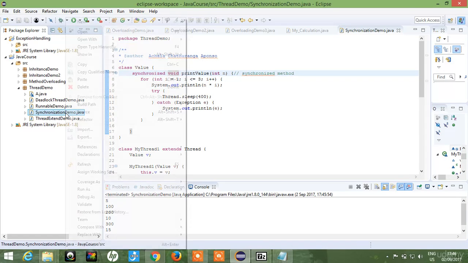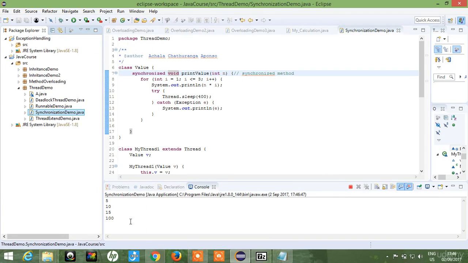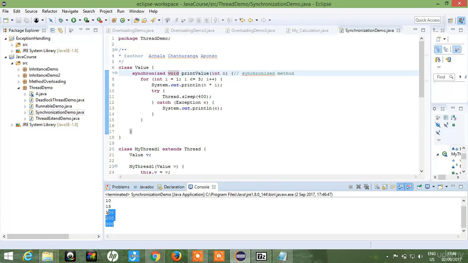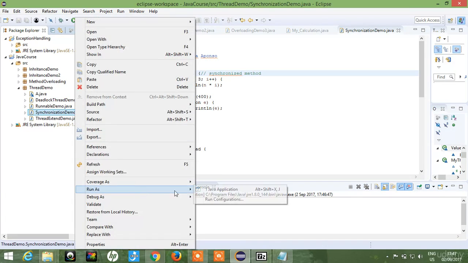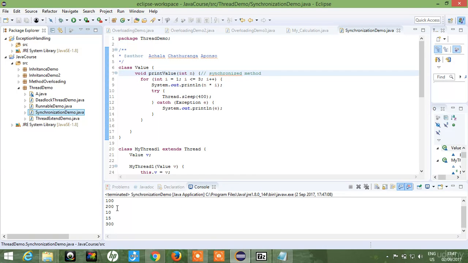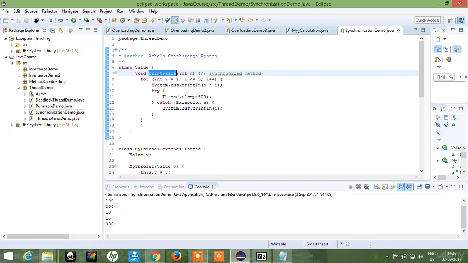If the method is synchronized, you can see thread 1 is executed, and after that thread 2 is executed. If synchronized is not there, thread 1 and thread 2 both get executed at the same time. Thread 1 has access to the printValue method, and thread 2 at the same time has access to this printValue method. But when synchronized is used, the lock is taken by a single thread, and only after finishing the execution is the lock released. Then the other thread can access.